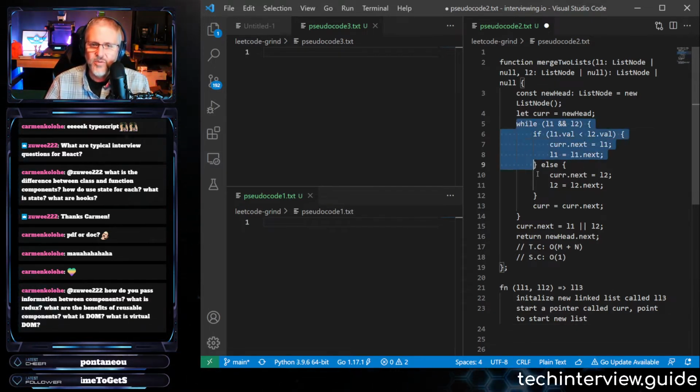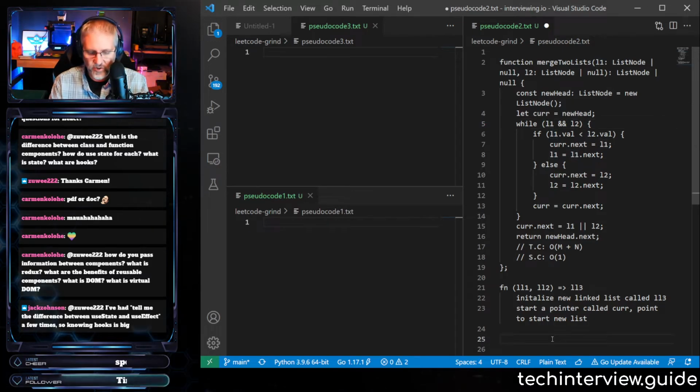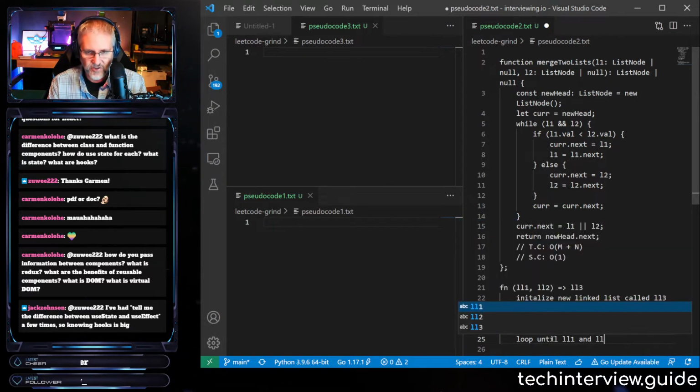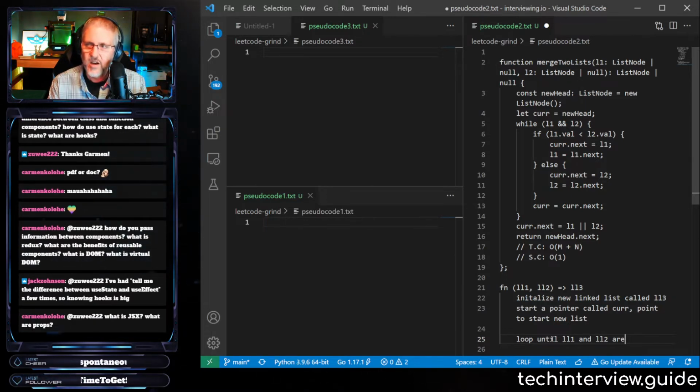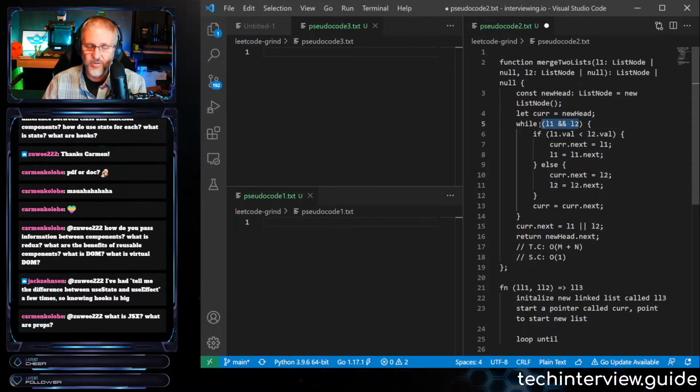All right, so from here we've got a while loop. We're doing a while loop of list 1 and list 2. This is basically going to work until list 1 is empty and list 2 is empty. So what I want to do here is loop until list 1 and list 2. Actually, in this case, until one of them is empty, because as soon as one of them has no next node, this condition is going to fail and that while loop is going to stop. So loop until one list is empty.